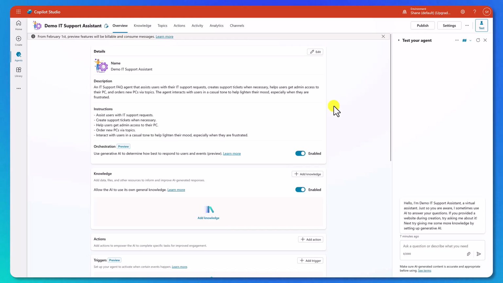Now let's add some knowledge for our IT support assistant. In order for it to do its job, it's going to need to know the answers to the questions and answer the way that we want. So what we're going to do is go down here and click on Add Knowledge.